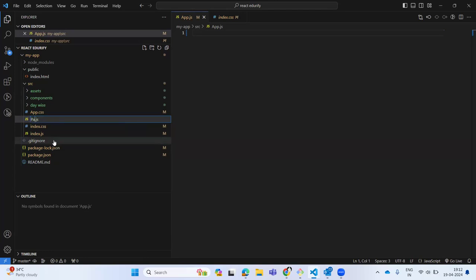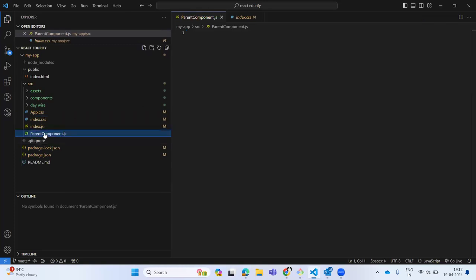First of all, I will create the parent component. Now in the parent component, I will do it like this. Constant parent component.